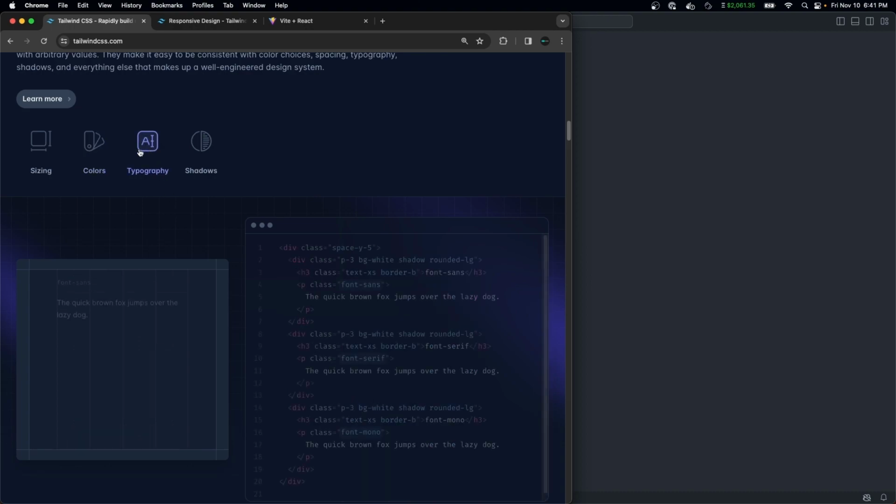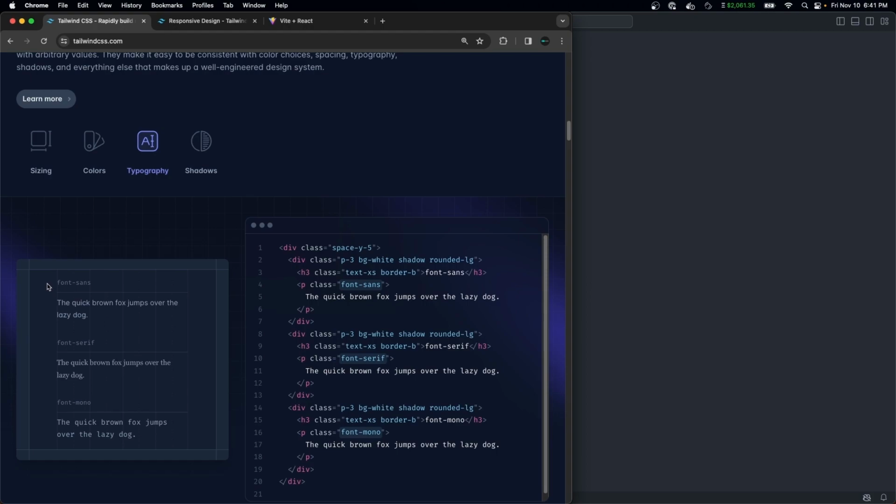If we look at the typography, we can see that Tailwind comes with 3 fonts out of the box. It's the sans, serif, and mono fonts. To use the font in a component, you would pass the class font and then the name, so font-sans or font-serif. When you add a custom font, it'll automatically generate a class name for it, which we'll see later in the video.